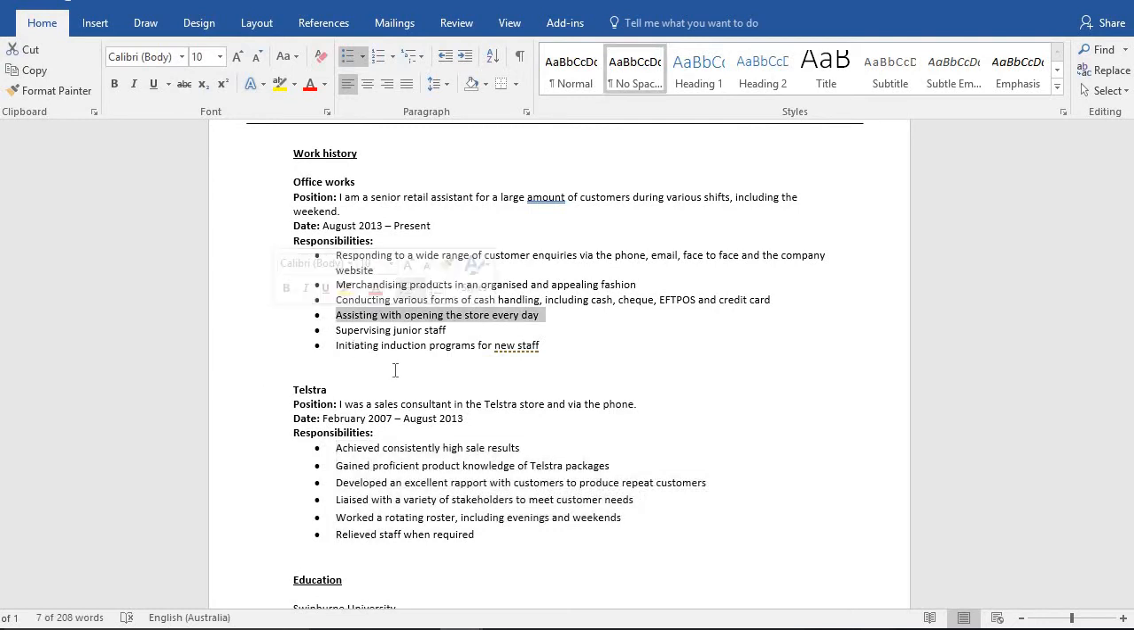And if we look at the first word of these dot points, responding, merchandising, conducting, assisting, supervising, initiating, achieved, gained, developed, liaised, worked, relieved. They are all different. So you will have 6 dot points in total, and you should aim for 6 different words to give your resume some variety.